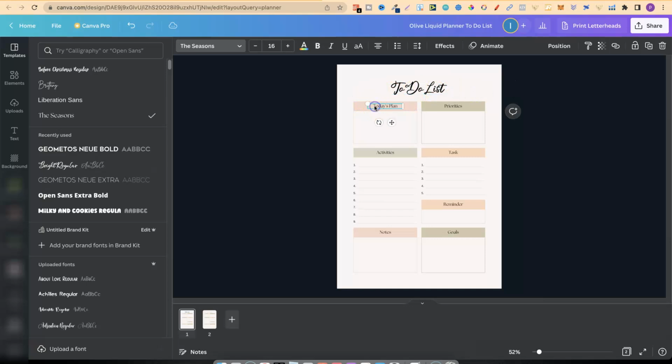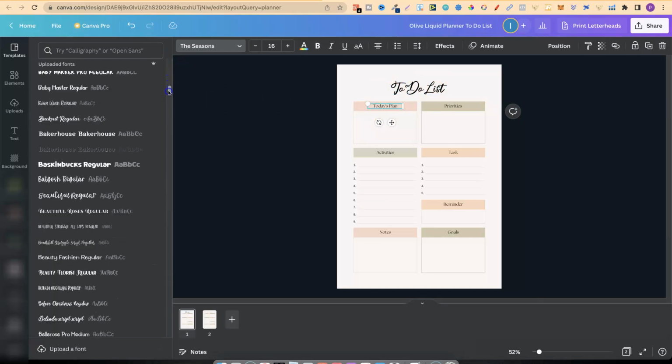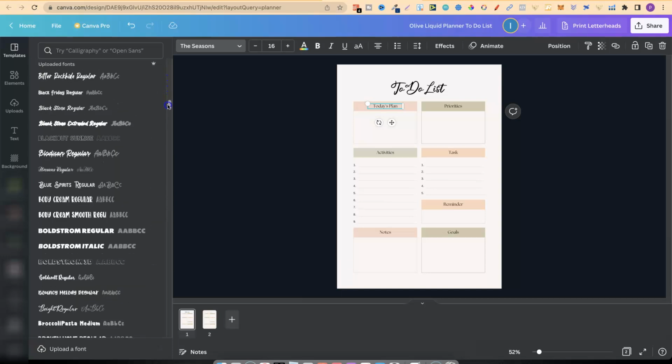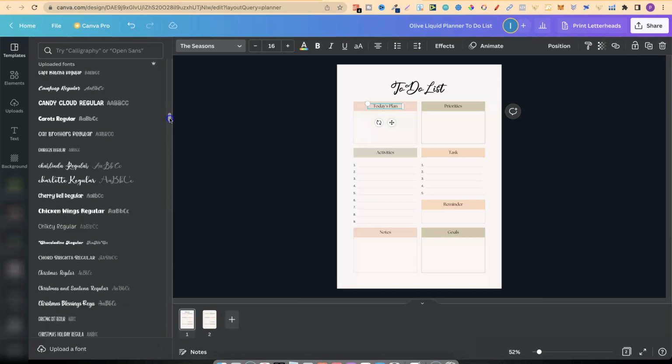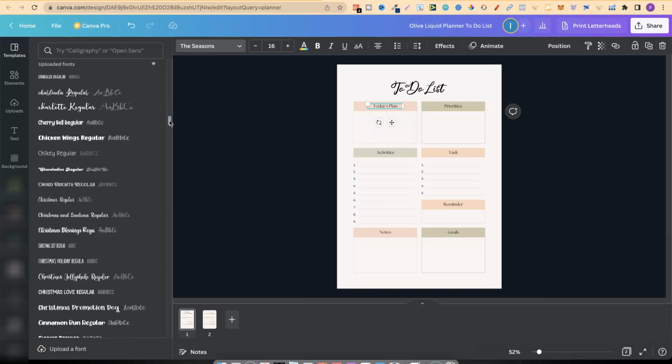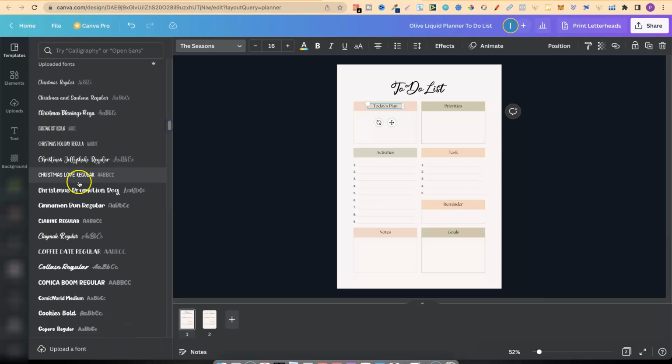Now we can change the fonts on these boxes. Let's try and find something here on the left-hand side. Maybe something like, if I can find it, maybe this one. Let's go with that one. Let's do this one again, and let's do that again.